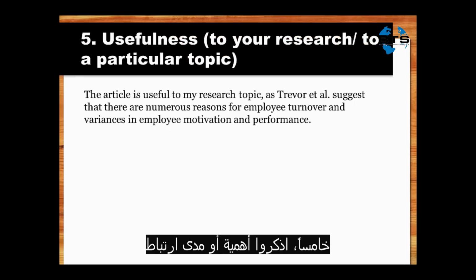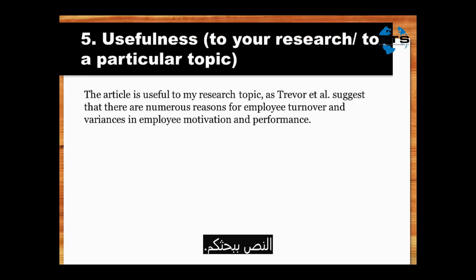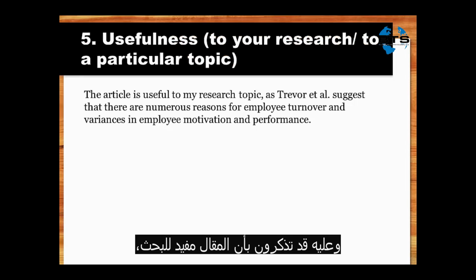Fifth, state the importance or relevance of the text to your research. So you might say something like, the article is useful to my research, as Trevor et al. suggest that there are numerous reasons for employee turnover and variances in employee motivation and performance.